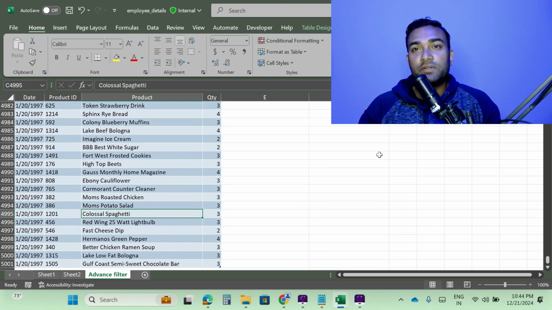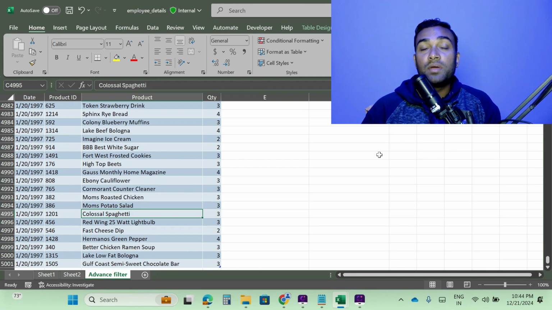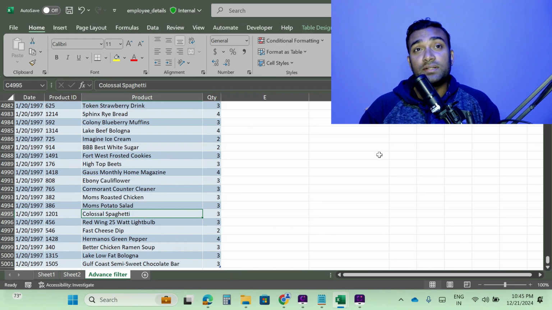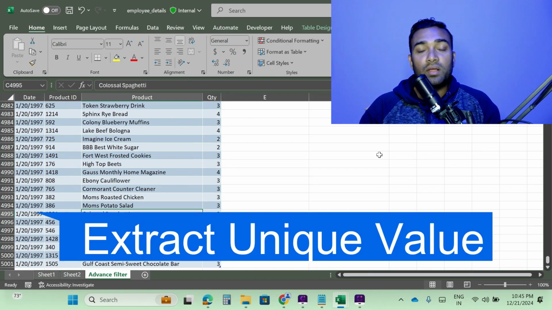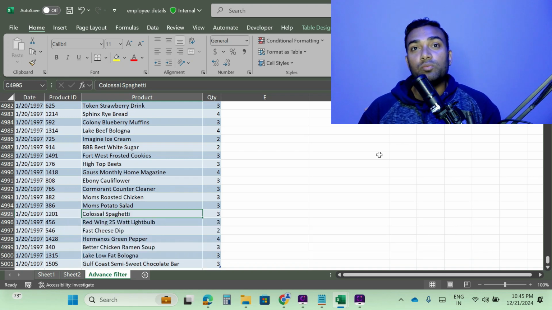So what is advanced filtering? Suppose you have some data, like 1 lakh data or 10,000 data or 1,000 data, and now you want to remove some duplicates, you want to get some unique values out of it. Suppose out of 1 lakh data, 90,000 are unique data. So you want to get that unique data only, you want to remove the duplicate data.